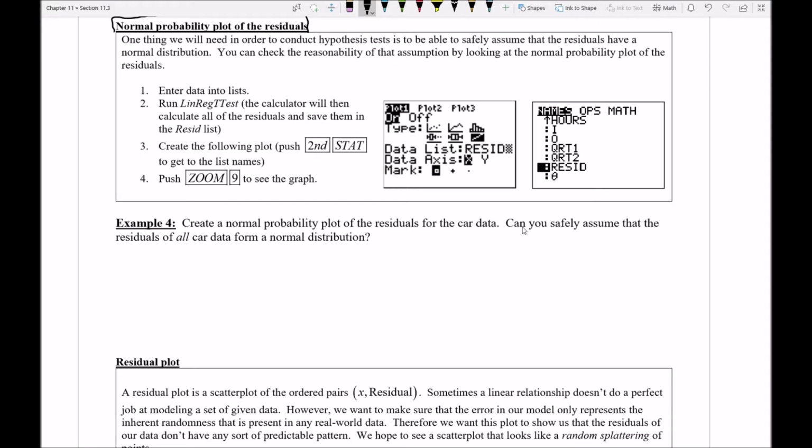And once I have that, I'm curious if I can safely assume that the residuals of all car data form a normal distribution. So remember that the goal here in creating a normal probability plot, which is something that we actually did back when we talked about normal distributions, is that we want to see if a sample is likely to have come from a normal population. In order to be able to conduct a hypothesis test, we need to be able to safely assume that the residuals associated with our picture come from a normal distribution.